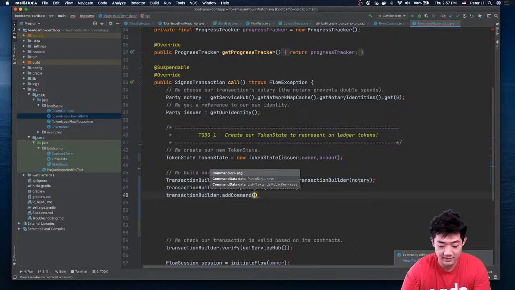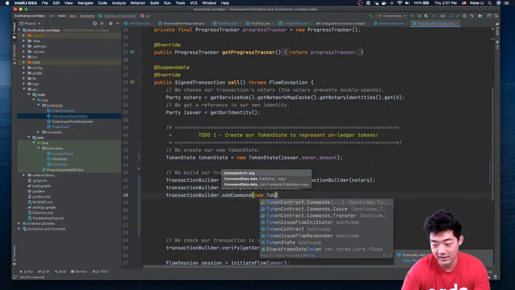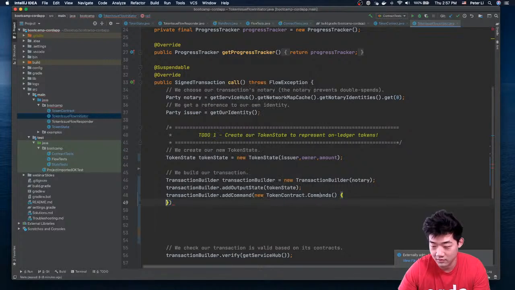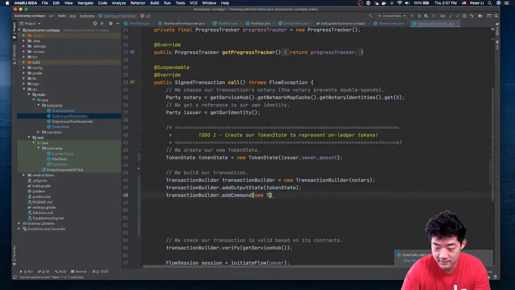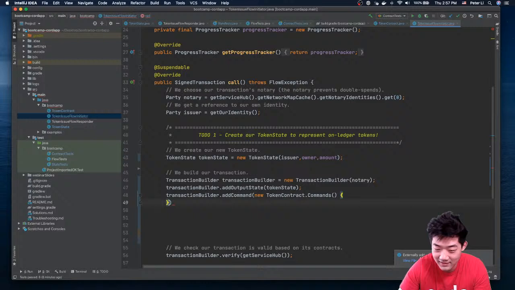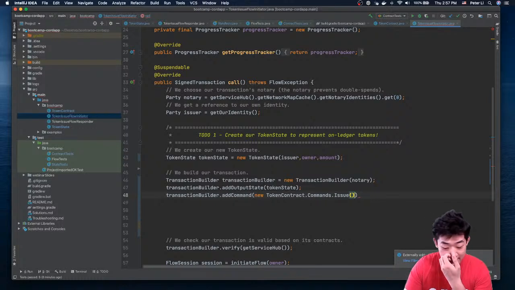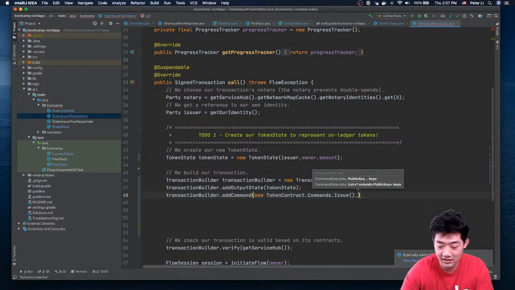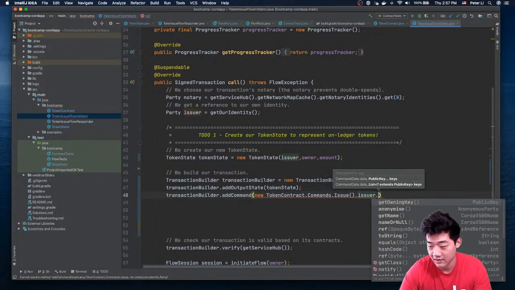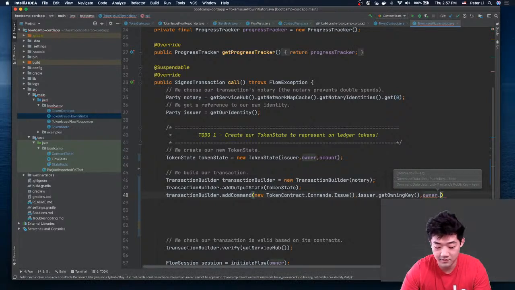And what we want to do here is we want to actually define, why do I keep hitting M. We want to make it a token contract. Token contract dot commands dot issue. And that's actually our command. And we want to define who the required signers of this transaction are: the issuer, and at the same time the owner's owning key.